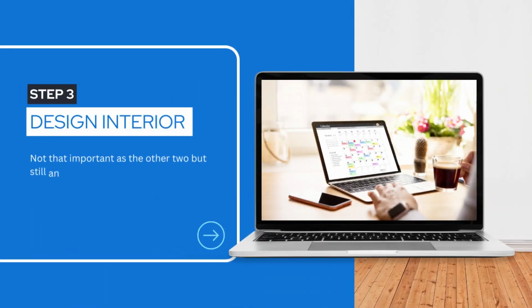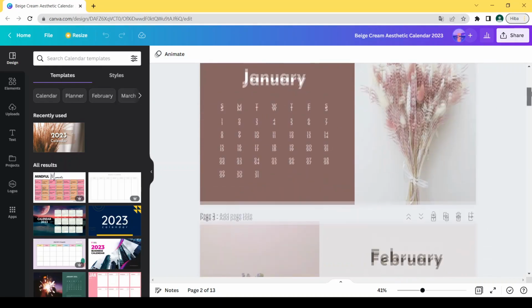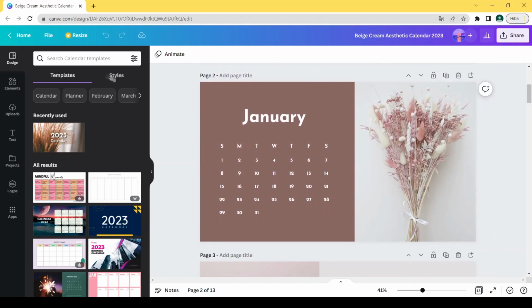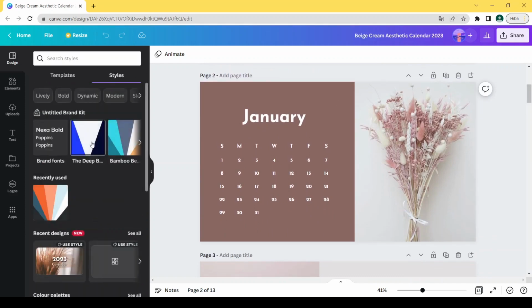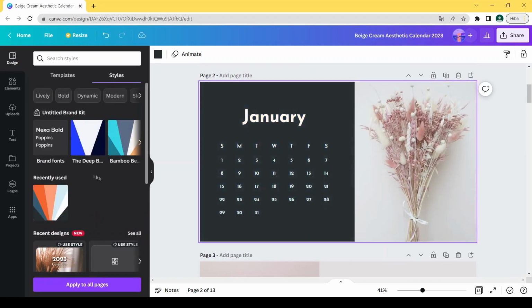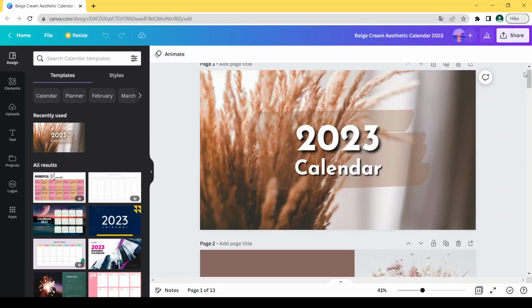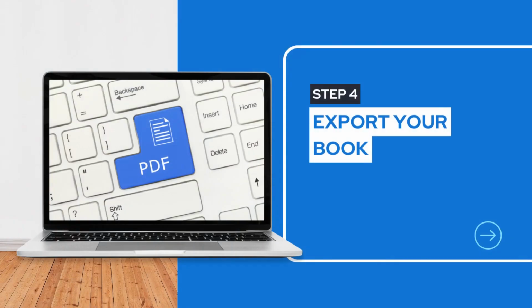Step 3. Create your interior pages. Once you have designed your book cover, move on to thinking about the interior content. Pick a theme for your low-content books that will appeal to your target audience. Select from the wide range of design elements available in Canva, including white space, shapes, icons, and illustrations to help build your creative pages.